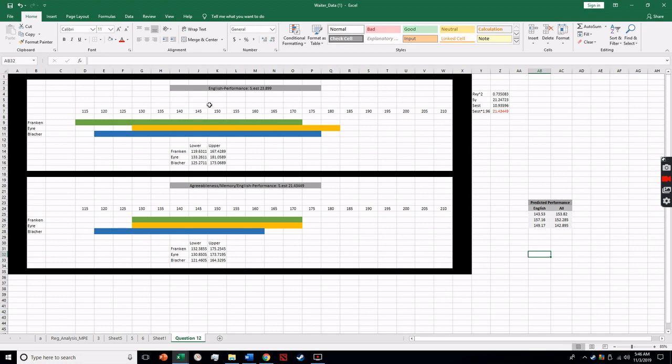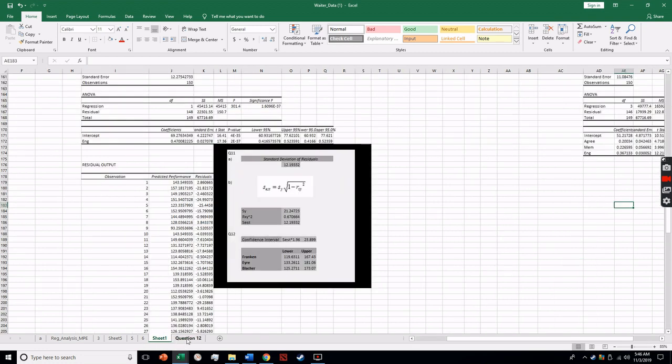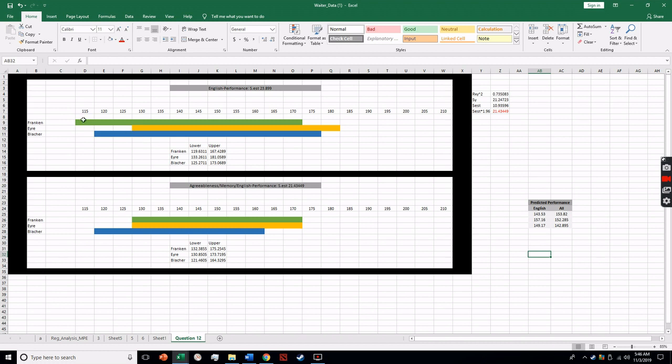If we look at the top graph, we see that this is just a visual representation of the material we have here. Franken has a bracket from here to here, Eyre from 130 more or less to 180, and Blasher from 120 to approximately 175. For the top one we made use of only English, and we see that their spreads are quite far beyond each other. They do overlap, but it is very difficult to discern between the two.